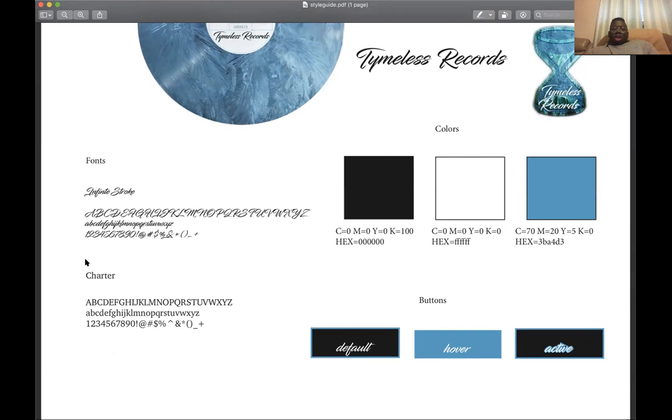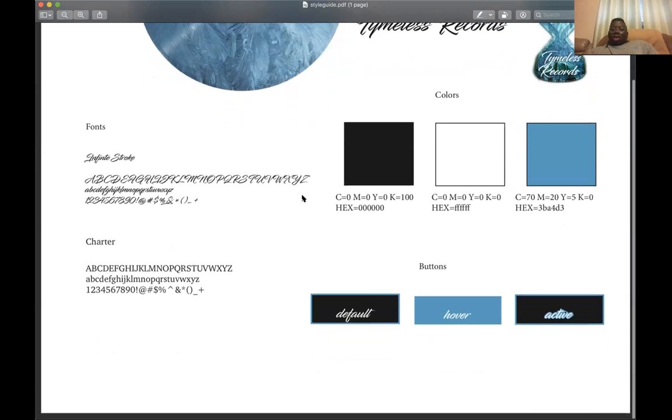I chose this as a secondary font for the actual content on the page because it doesn't take away from this and it doesn't clash with this. It's kind of like the opposite of this, cursive and then just regular standard letters. They look pretty good together, so I just went ahead and rolled with those.